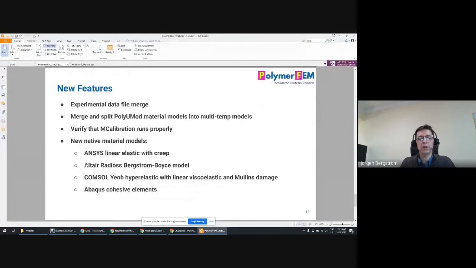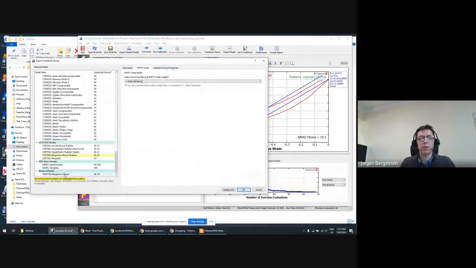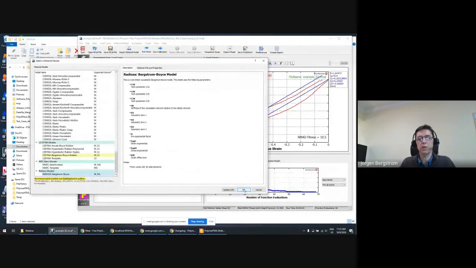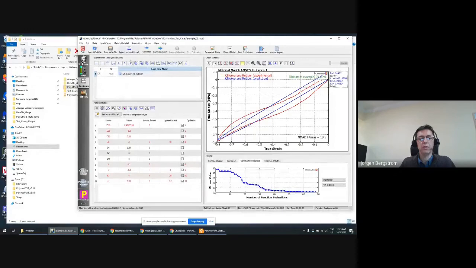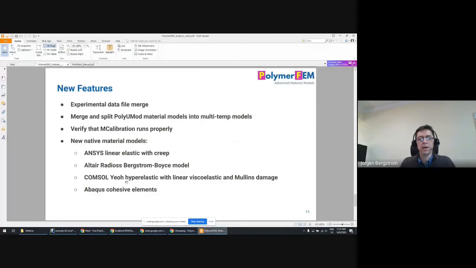We have the Altair Bergstrom Boyce model as well. So at the bottom here, we're starting to implement Radioss material models. You can pick this one. And if you run that once, you'll see that, okay, this is not the best value, but it runs really quick. So we can calibrate this one without much effort, which can be useful. We have a COMSOL hyperelasticity with linear viscoelastic and Mullins damage, which is an interesting combination of things. That's also a built-in feature that works very well. I'm going to not demonstrate that, but you can play with that if you're interested in COMSOL material models.